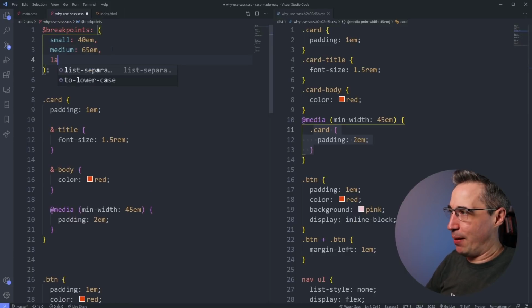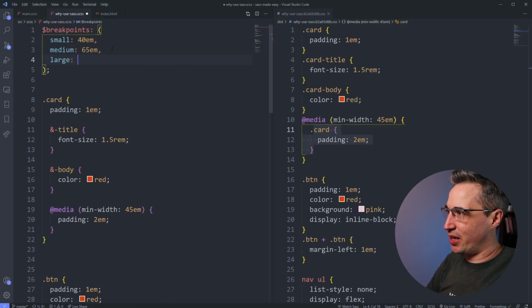So this is called a map. This is a Sass map. It's a little bit like an array, right? Where you're just listing off things, or a nested array even. And what I can do here is large, let's just say it's 90em or something like that. So we have different breakpoints that we want to have for our project.